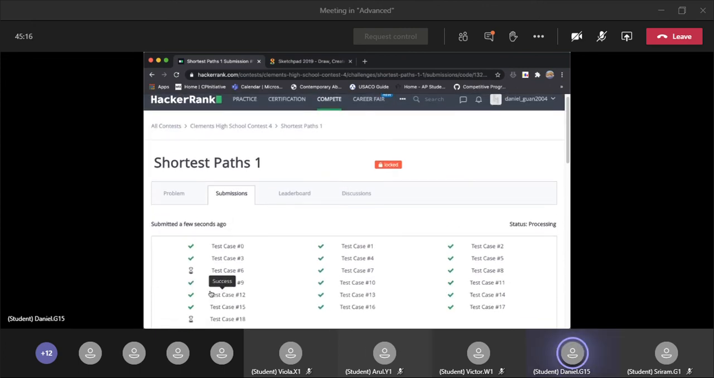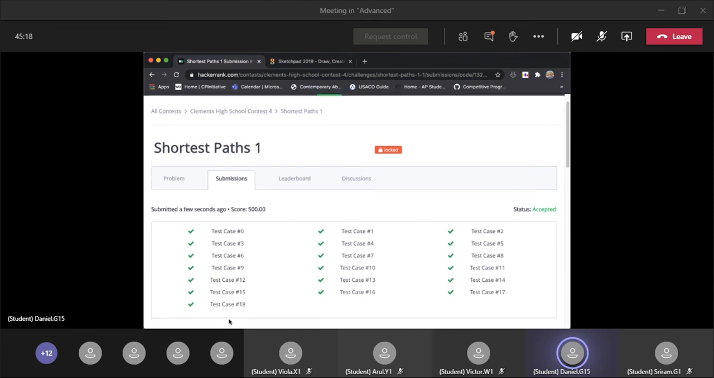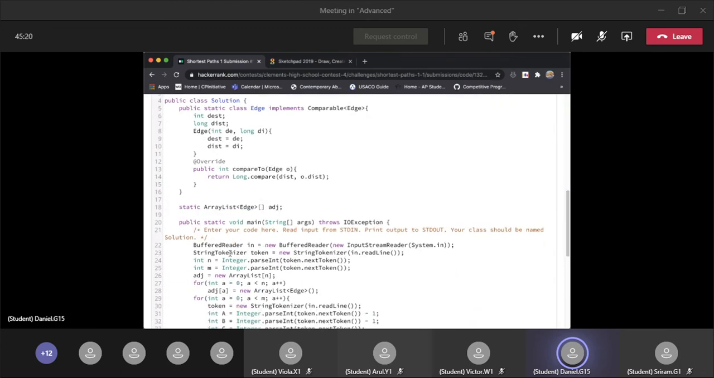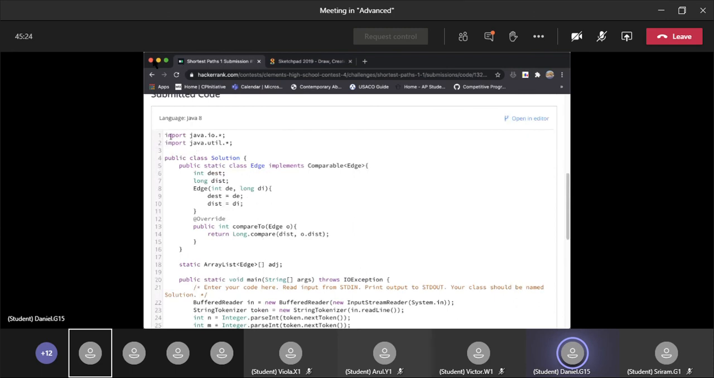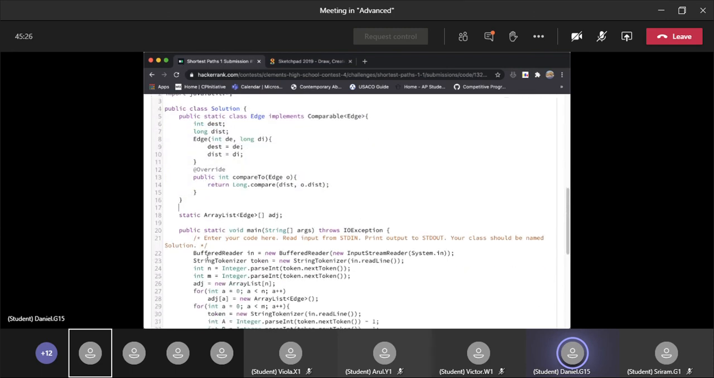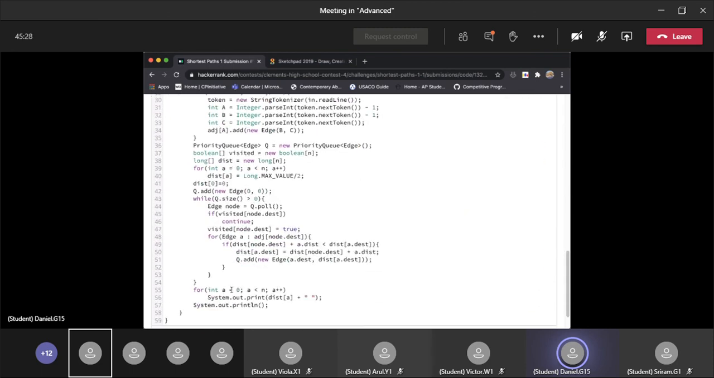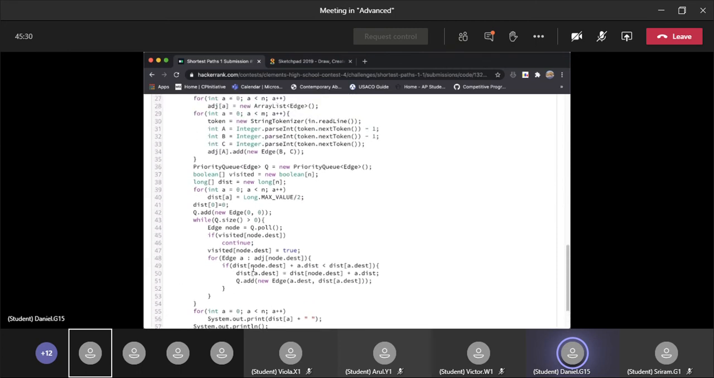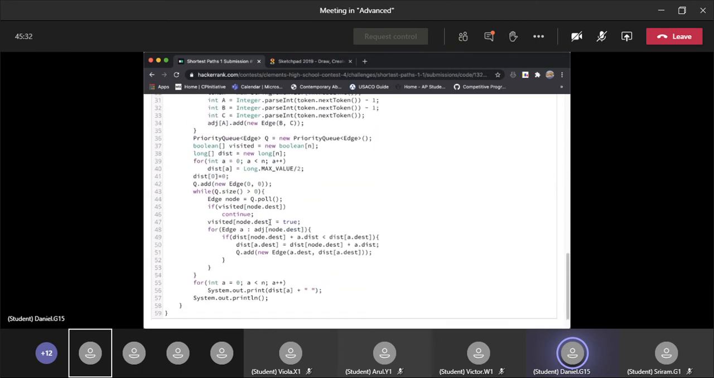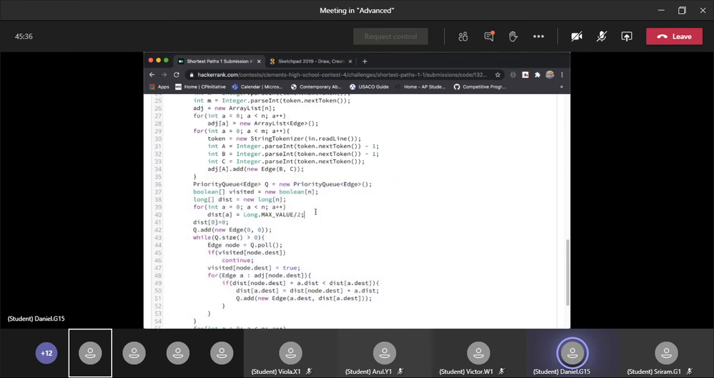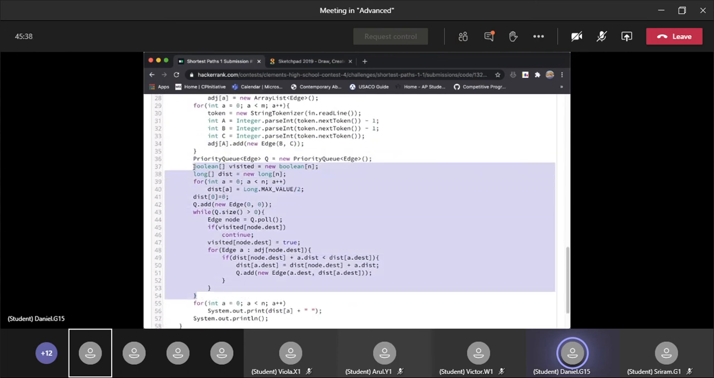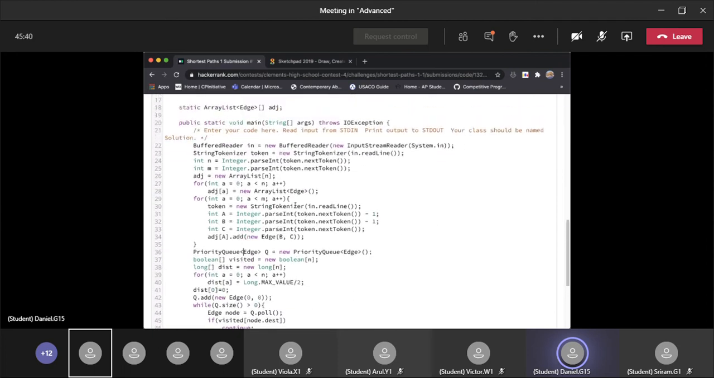Okay, and that was the solution. After this meeting, this code will be uploaded to the public drive, and you can use this as a template for future implementations of Dijkstra, because this is basically the standard implementation of Dijkstra that you can just copy and paste, but not for useCode because useCode doesn't allow templated code.